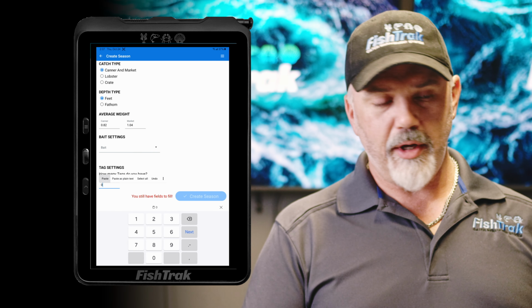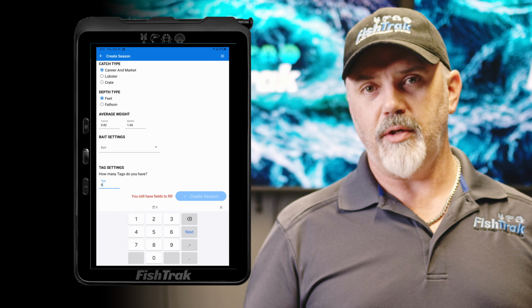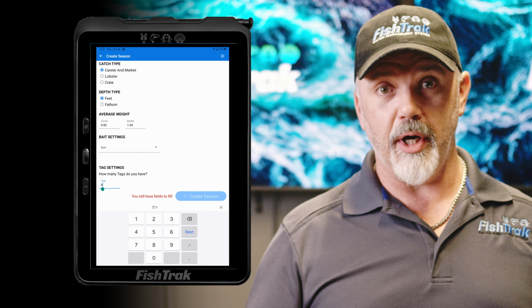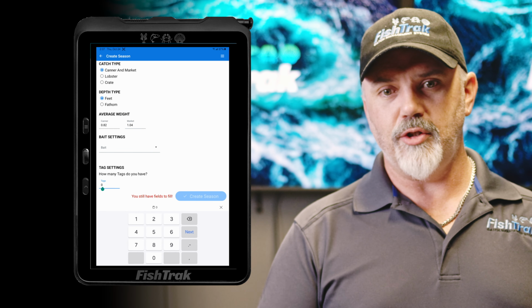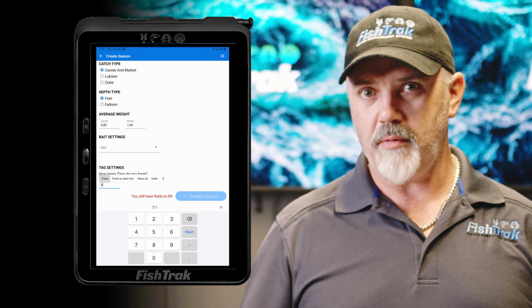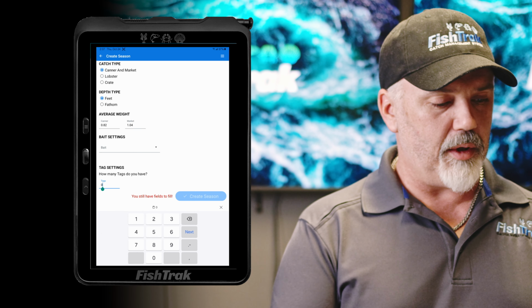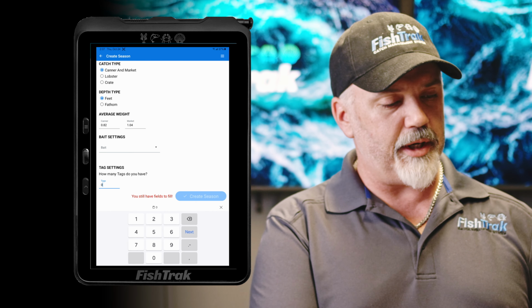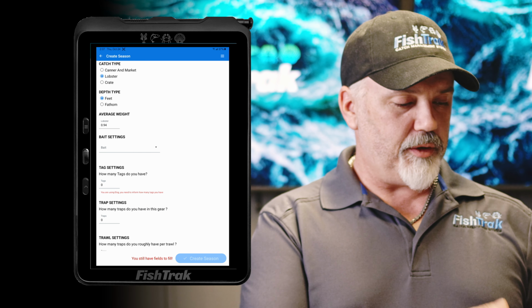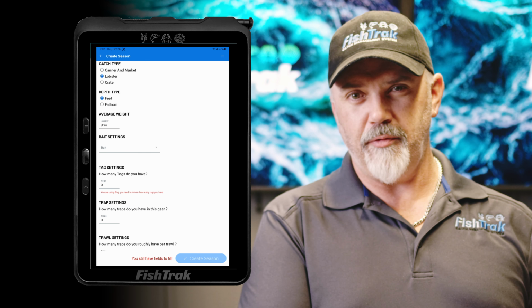Otherwise, you can choose by the crate, and the crate can be anything. It can be a fish pan, a tray, a bucket, a tub. It doesn't matter. Whatever your crate is, it's just a container system. If that's how you count your catch, we can do it that way as well. As you select each, you'll see there's an average weight associated with the Canada market now. Once you select the lobster, you'll see that the average weight is 0.94 pounds.